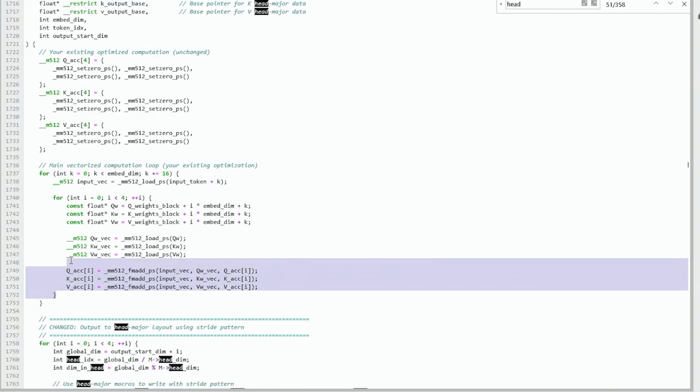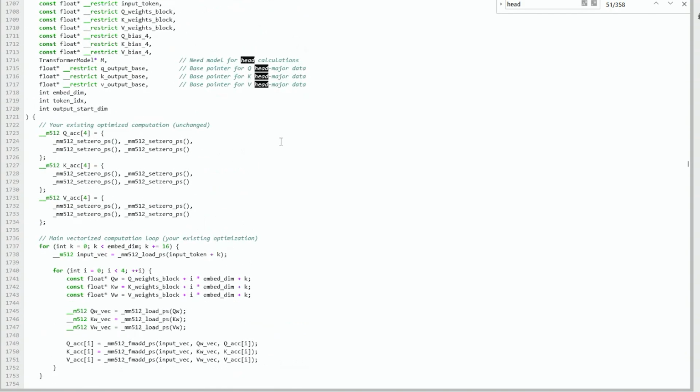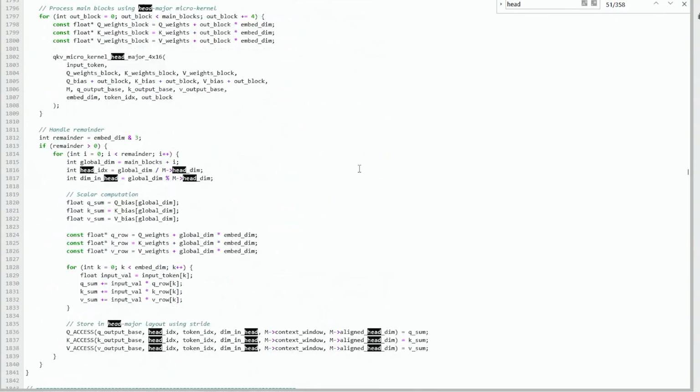So everything is going to be using single instruction, multiple data. Here I'm using the AVX-512 instructions. Here we're loading the packed single precisions, and then we do fused multiply-add. Once you read it, it's pretty straightforward.